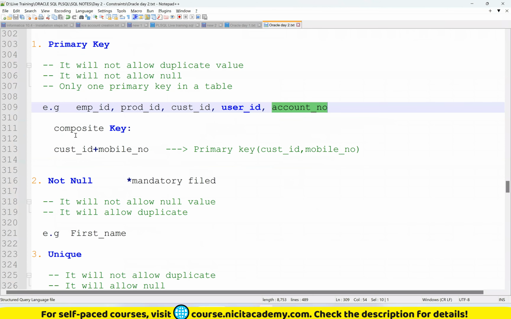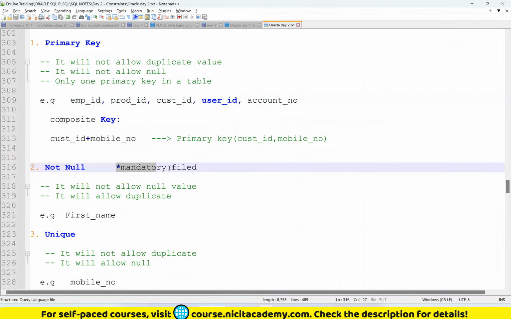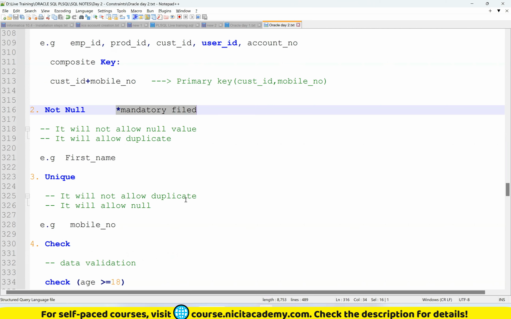Okay. So I have given explanation here, not null. Sometimes you see a mandatory field marked with a hashtag symbol in the front end applications. That means it has been defined as a not null column in the table. So whenever we provide a null value, it will not allow it; it should have a value. Okay.